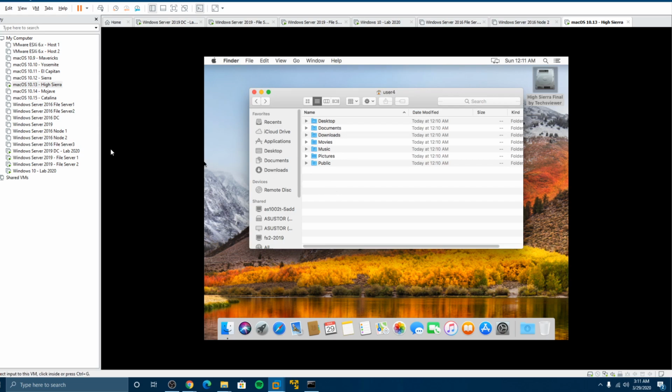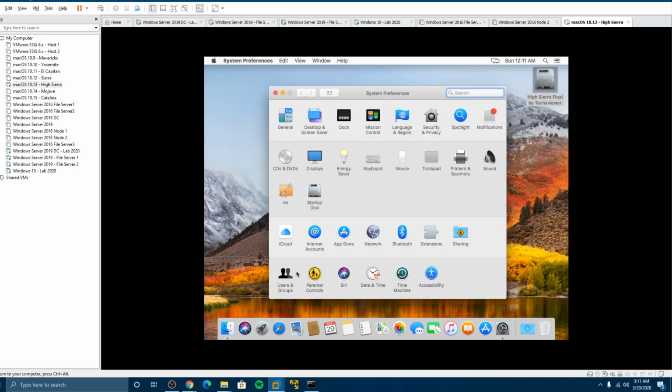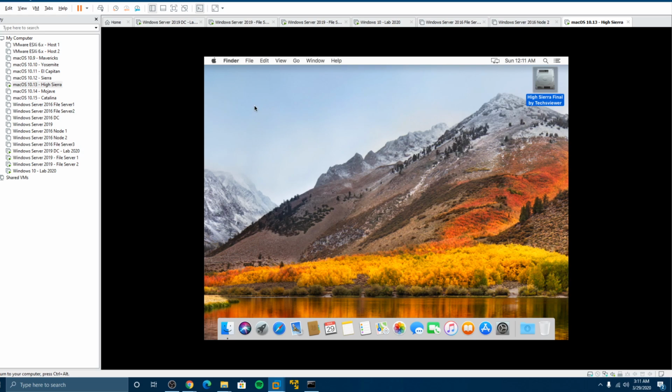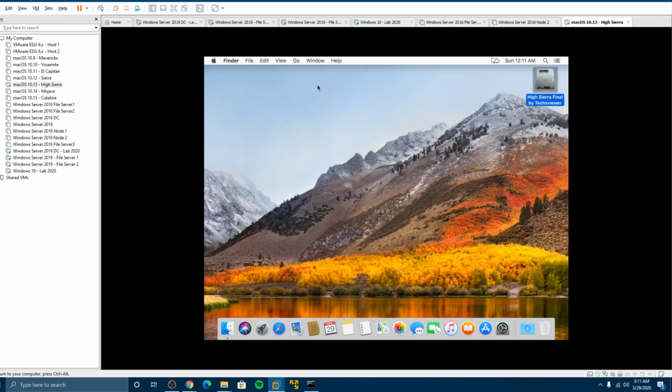So I'm a domain user. I have no accounts on this machine other than the ones created. Let's go here to prove it. The only account I have here is CompuGuy. That's it. All the other accounts don't exist. Right? User 4 is on here now, but it's a domain user. So now I can log on this Mac with any user as long as I have a password on this server. So that's how you create a bound Mac to Active Directory.